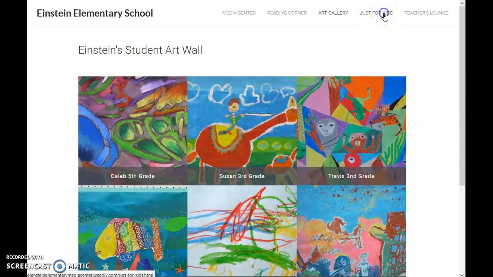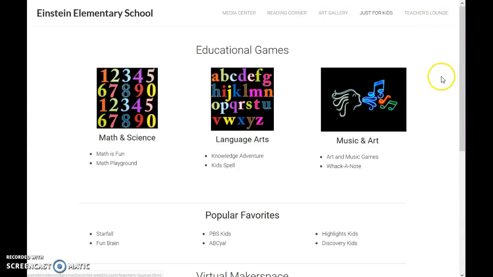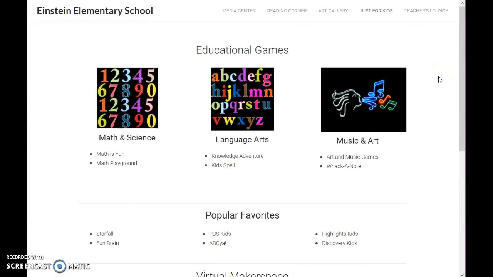Next over, we have Just for Kids. This is where all of your makerspace, virtual makerspace, educational games, and links that the kids will need to use for more hands-on activities, not strictly literacy based. You'll have your math and science games, your language arts games. You have typing games, music and art games.